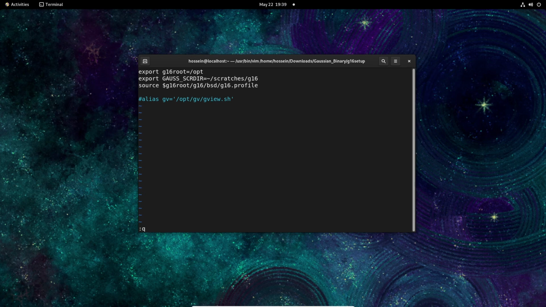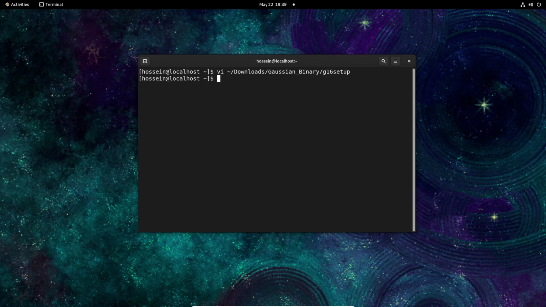Okay, let's copy the file in the proper place. You can copy the file with the cp command: cp Downloads/Gaussian/binary/G16 setup to /etc. You can copy the file by this command, but please mind that this part of the command is the path of the setup file in my system, and if you put the file in a different location on your system, you must address the correct location on your system.